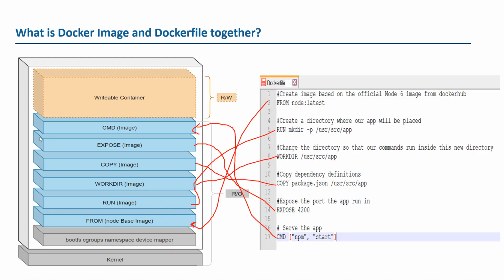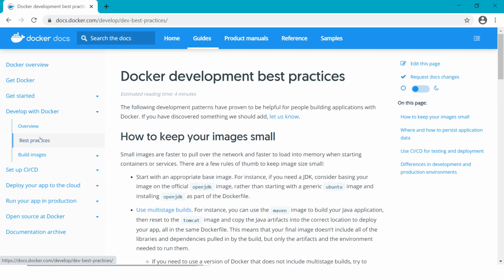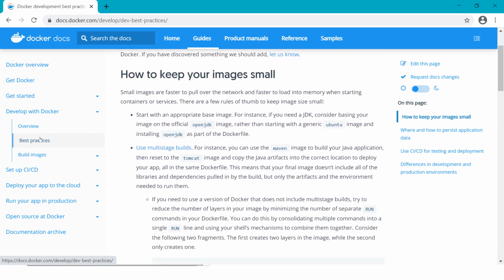So at a high level, now you got the details of what an image is. The image may be the base image. On top of that we are going to add additional layers, one for whatever command we add, and we have some best practices for the base image as well. So Docker development best practices, like how to keep your images smaller, that is a good thing.